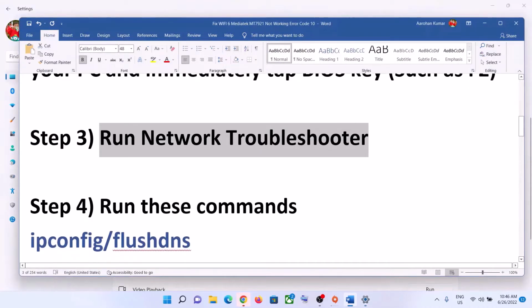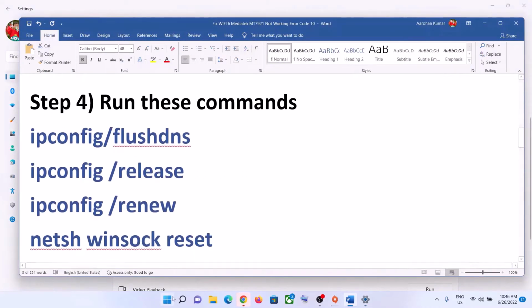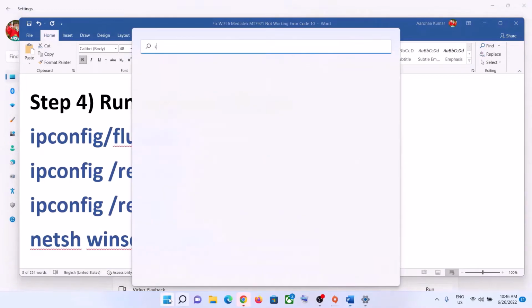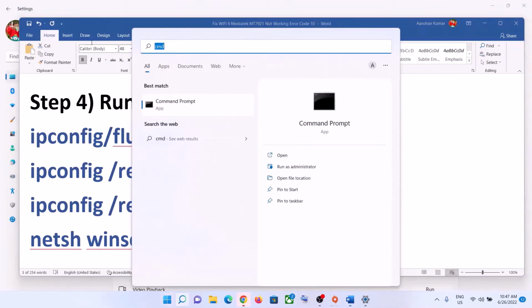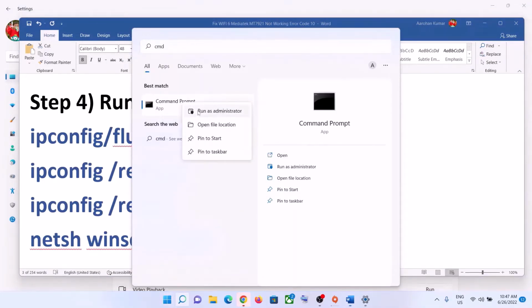Now the next step is to run these commands. These commands are provided in the video description. So type in CMD in the Windows search box. Right click on the Command Prompt app, then click on Run as Administrator. Make sure that you're opening Command Prompt as an administrator. Click on Yes to allow.